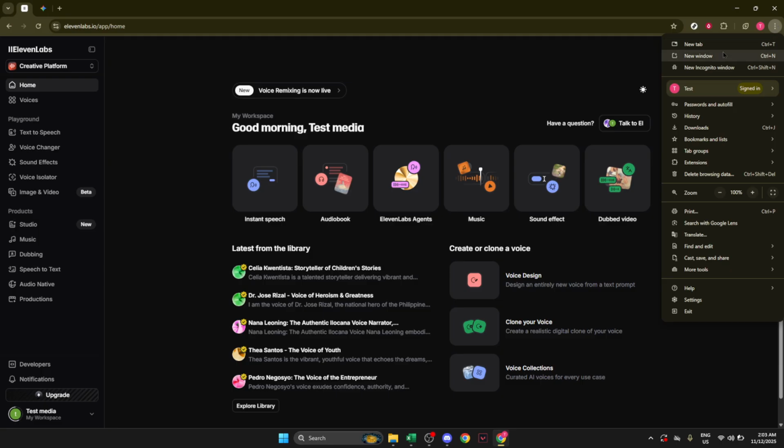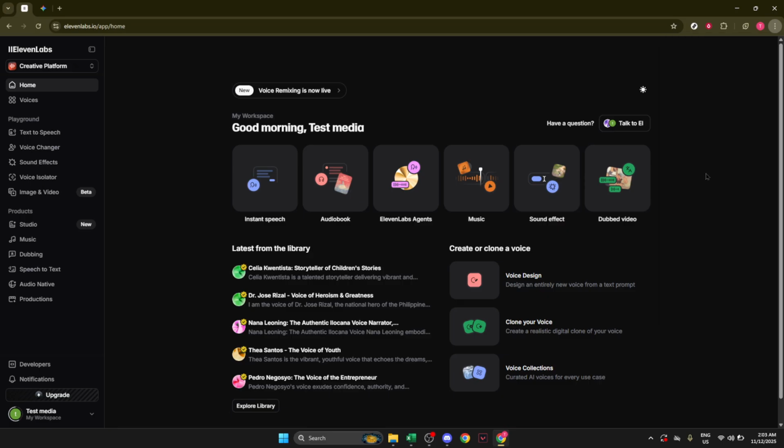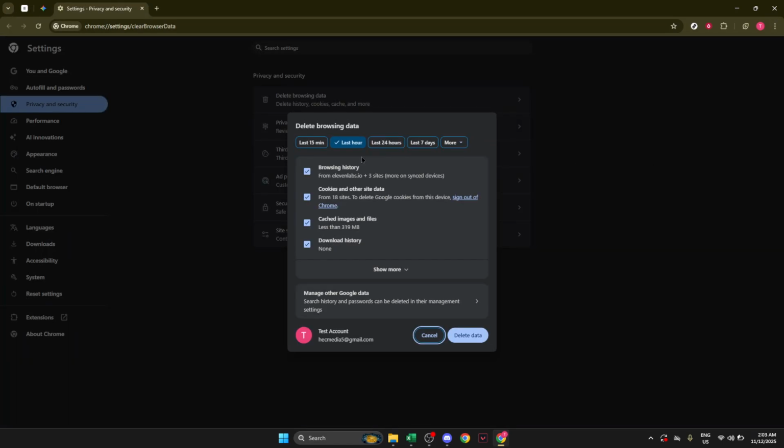Now that you're in the settings menu, it's time to clear your browser's cache and cookies. These temporary data files can sometimes cause conflicts with how websites interpret your online activity. Clearing them can often remove the unusual activity flag from being triggered in the first place.